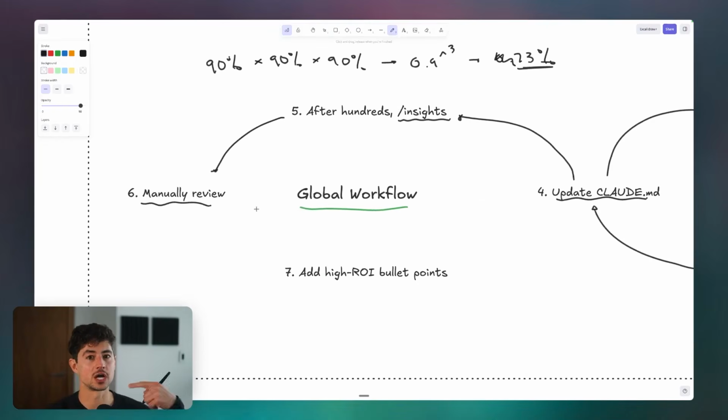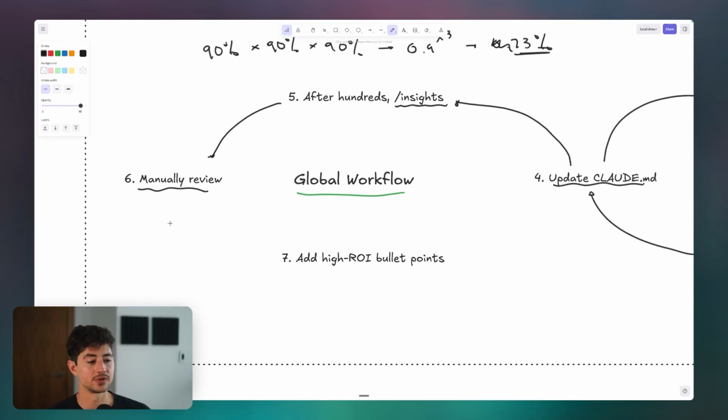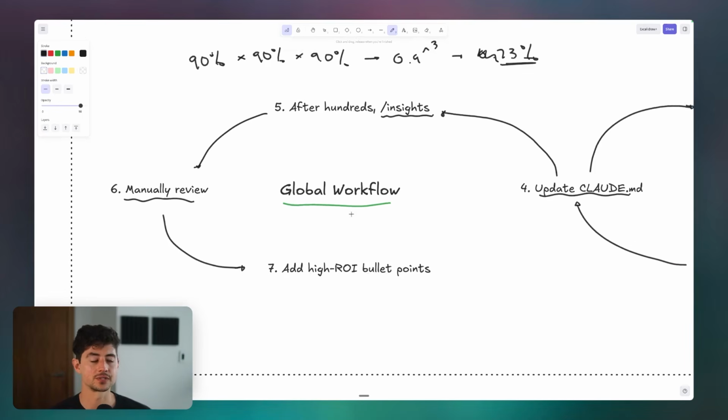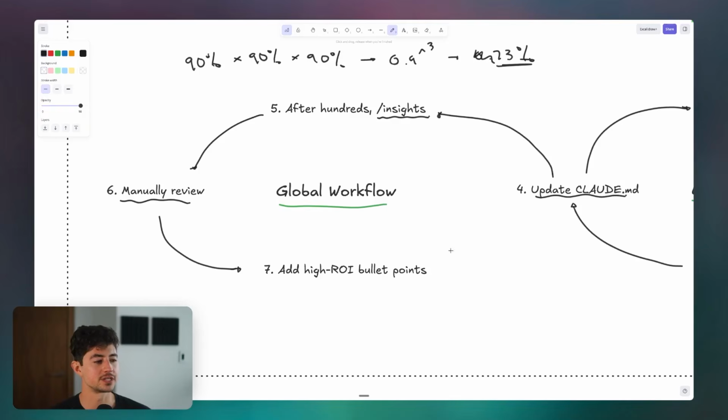And because this is your CLAUDE.md, your global preference and convention file, it will be applied to every future project, meaning if there is a place you should spend human time on, it is this exact step here. So I'd recommend manually reviewing that. Once you manually review that, then you can add some high ROI bullet points to your CLAUDE.md, just like a high information density version, and then you can actually update the CLAUDE.md.